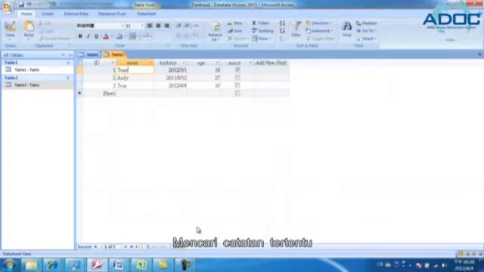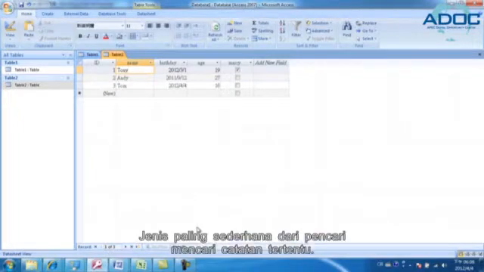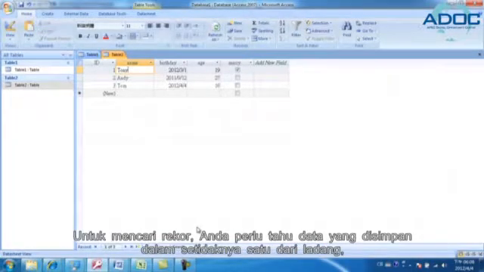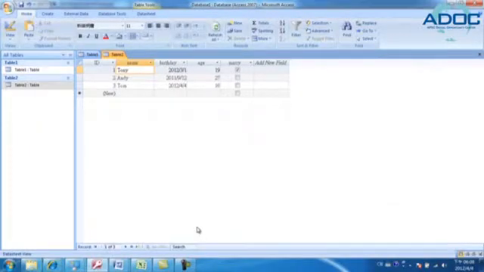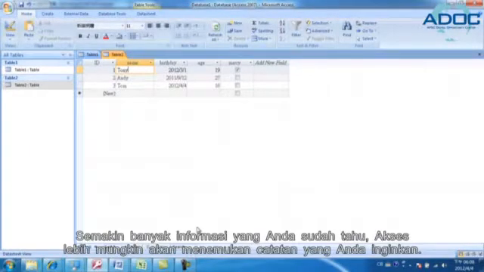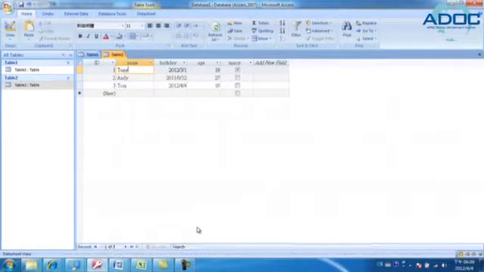Searching for a specific record. The simplest type of search looks for a specific record. To search for a record, you need to know the data stored in at least one of its fields, such as a phone number or email address. The more information you already know, the more likely Access will find the one record you want.